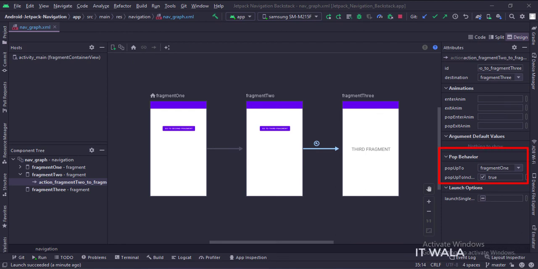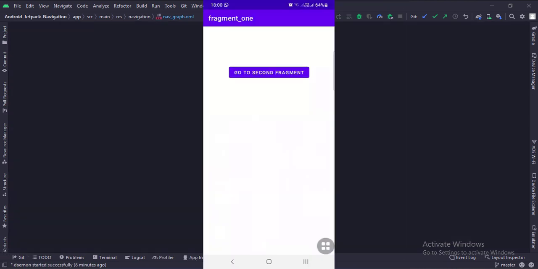Now, let's set the popUpTo attribute to fragment 1, and the inclusive attribute is set to true. So we are telling the navigation graph to go back to fragment 1, but skip it and go back further. But there is no fragment behind fragment 1. So this step will close the entire app. Let's run this app again.